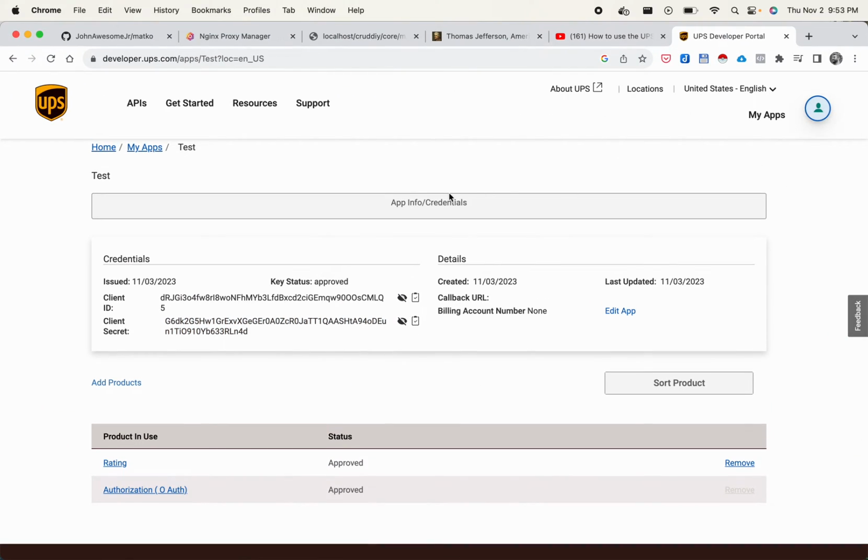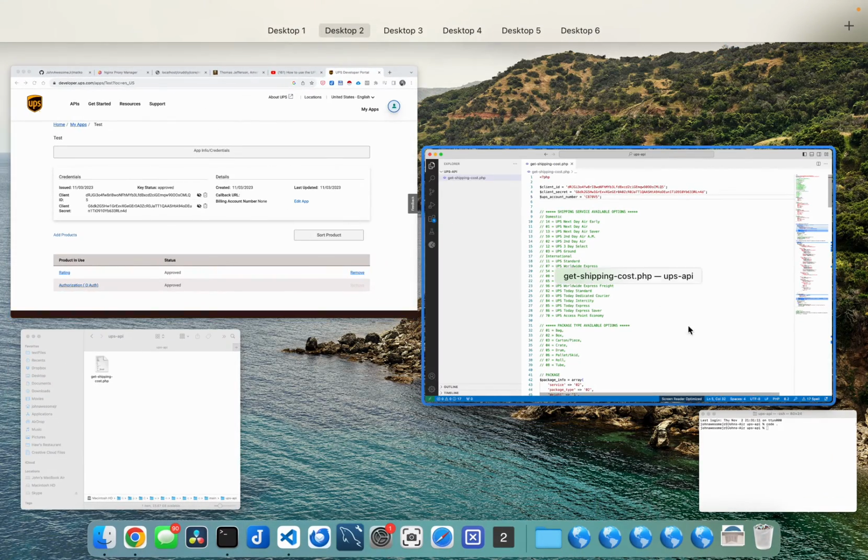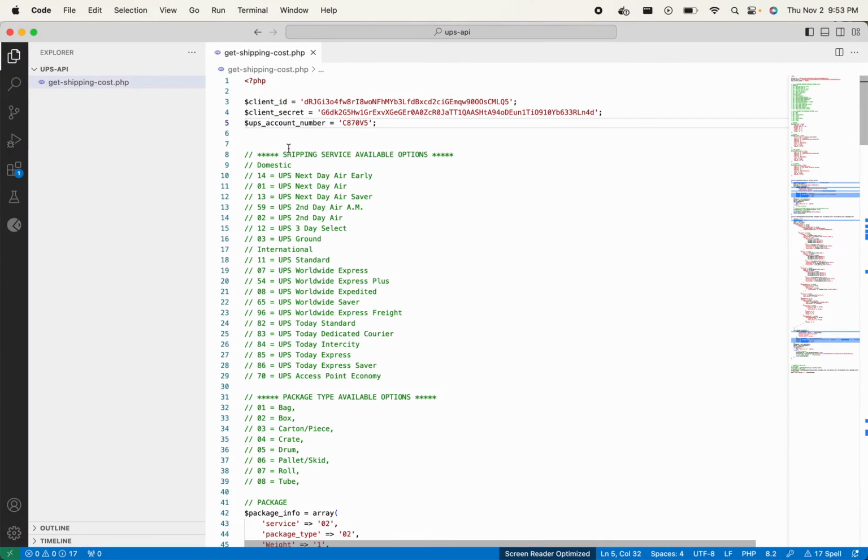You can see it on your account. So yeah, those are the three pieces of information that you need. And then you can save that document. This is a PHP script.